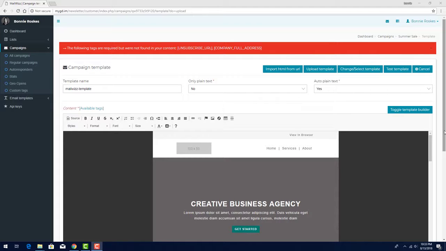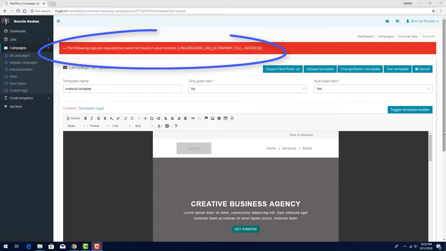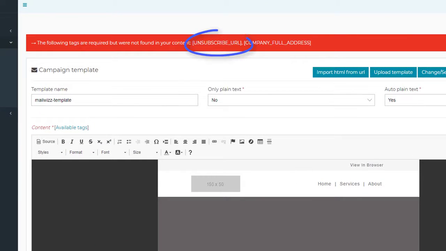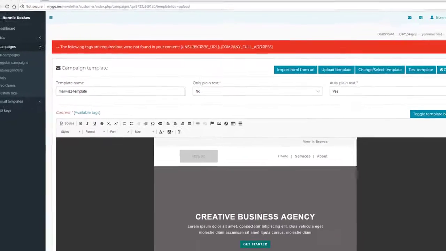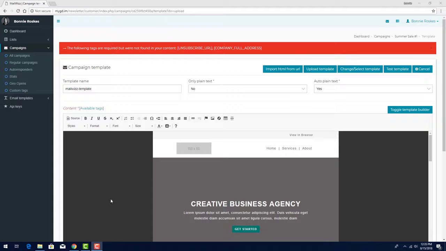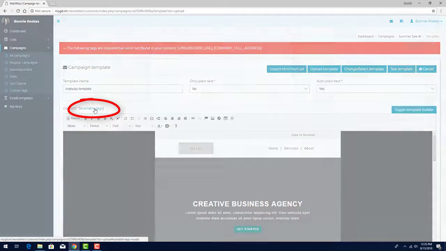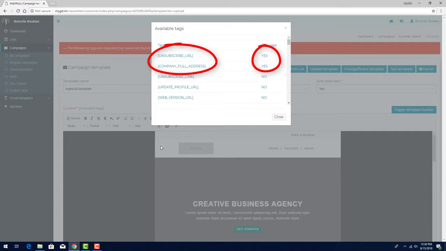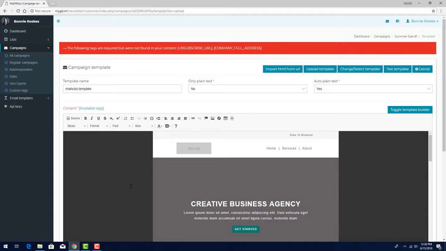I'll keep Auto Plain Text set to Yes, so that a plain version will be generated automatically in case it's needed. Up here, I have a message about two required tags not found in the content, one for unsubscribing and one for company address. Available tags are defined in the MailWiz system, and I can see them by clicking here. These two are listed as required, and these are the ones that cause the error message. There are two ways to fix this. I can edit the email content to contain these tags, or I can make these tags optional.